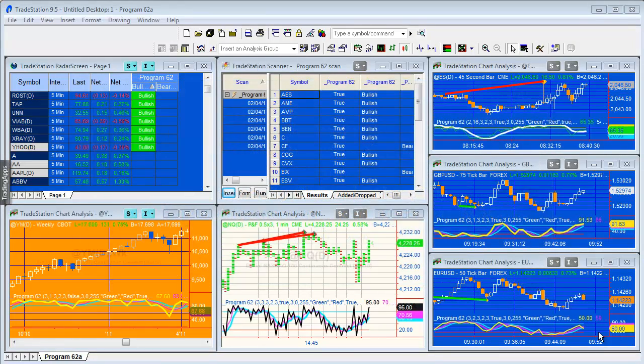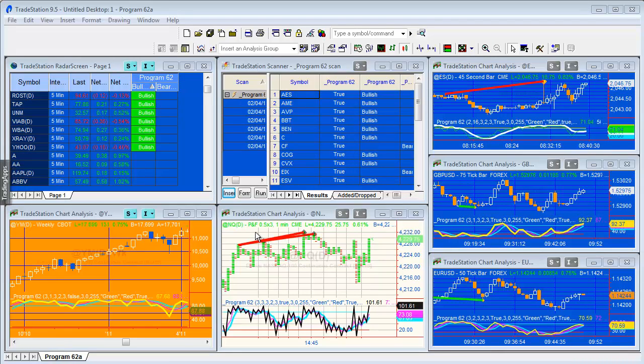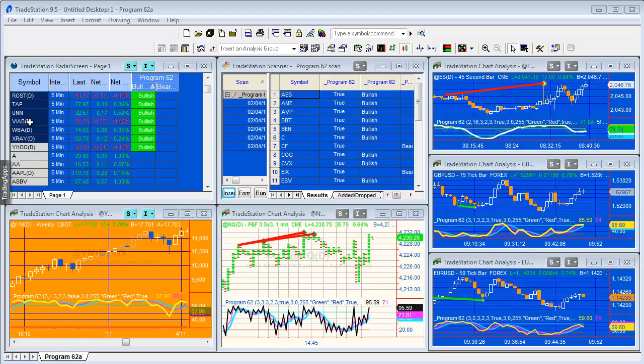The other big new thing about this program is that it can now be used on tick bars, on second bars and on some bars like point and figure, Kagi and line break charts. But this video is going to be looking at the program applied to RadarScreen, and you can see here I've already applied it, and I've also already linked the symbol and the interval between this RadarScreen and this chart here.